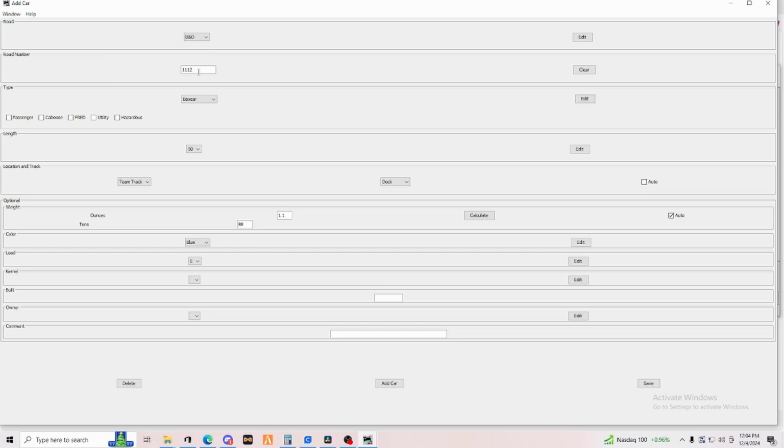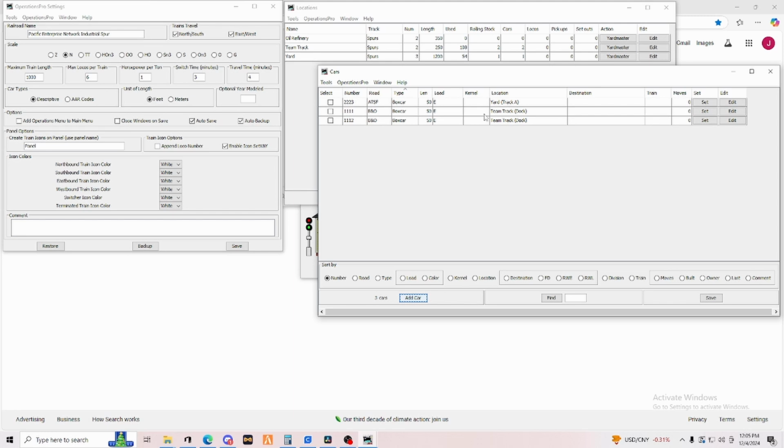But we're going to add 1112, add car, and then we're going to say our third box car is ATSF 2223, actually 3, there we go. And that one is going to be a brown box car. And that one is going to be at the yard on track A. Add car. Save it. And then we'll just close here so you can see. So here's our 3 cars.